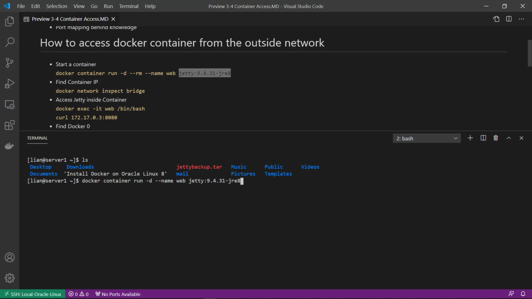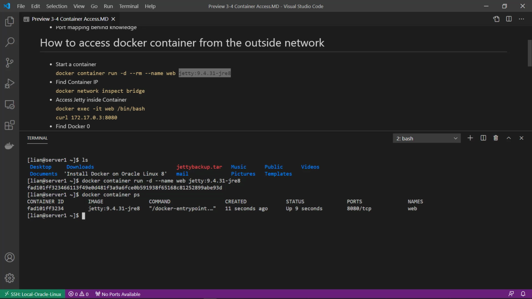Docker container run, -d detach mode, running the container in the background thread, container name web, and the container image. JT is running.